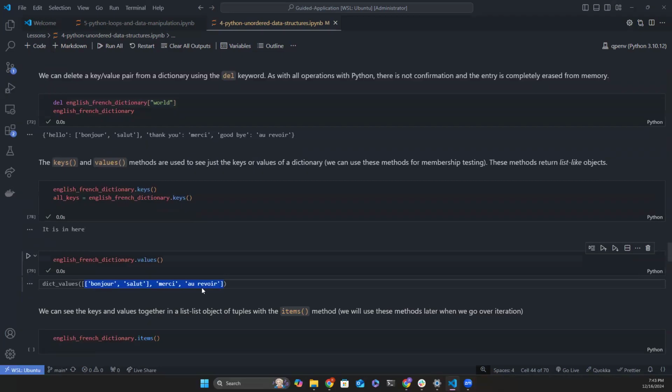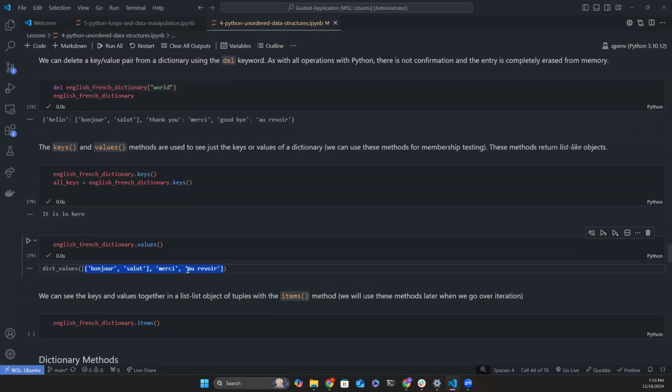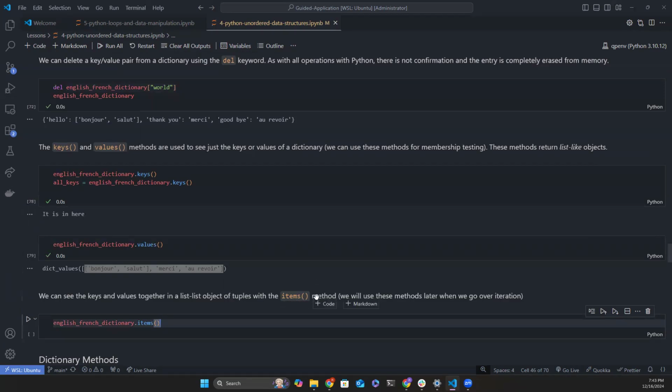The next one, which is just as helpful, if not more, is using the dot items. The dot items is a way of combining keys and values and grabbing both of them at the exact same time. It will return to you the keys and values together in a list-like object of tuples, using this items method.